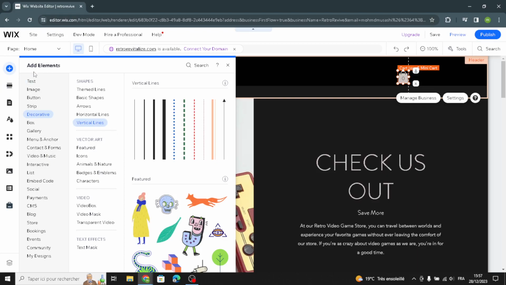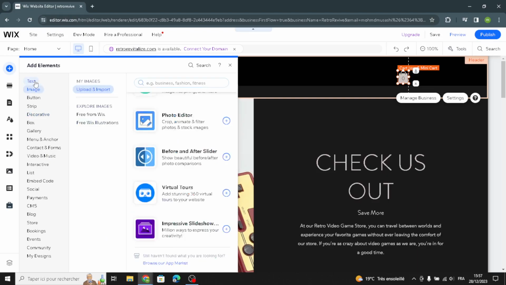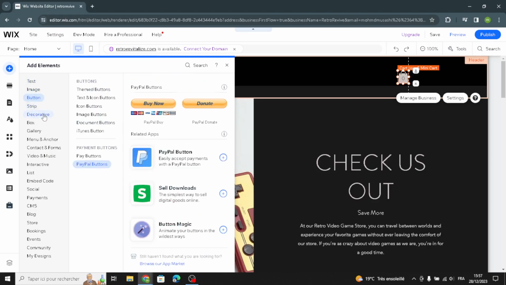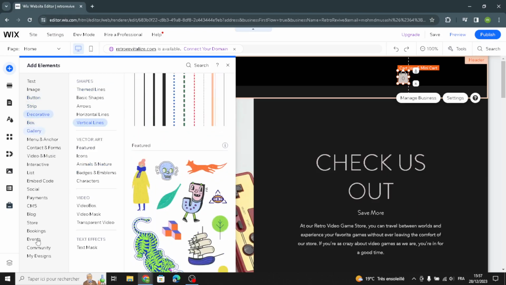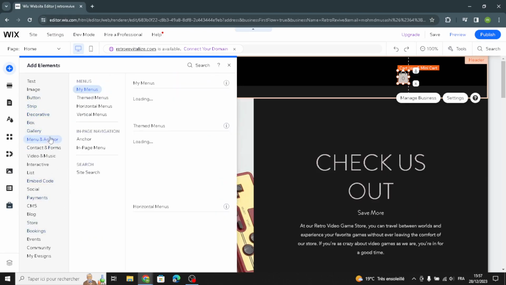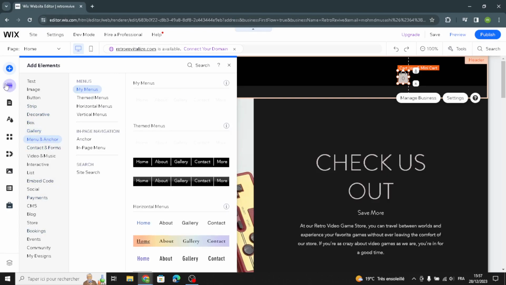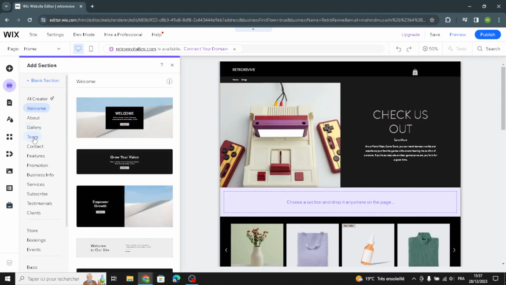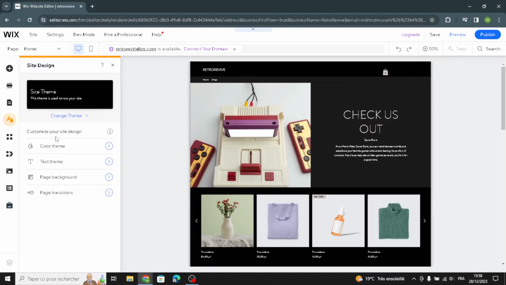The first section here we have the text, image, button, strip, and decorative, box, gallery. Okay, so you can select whatever you like. So if you want to add something new, you can just click here, add section. You can select what kind of section you want to add on your home page. You can just select the style and the type. And if you want to design your site, you can just click here and customize the site design, the color theme, the text theme, the page background, and the page transitions.